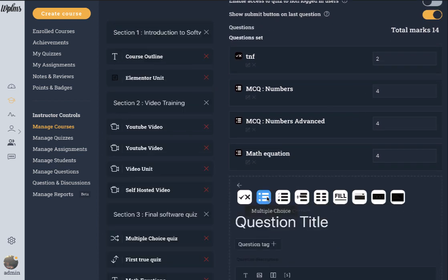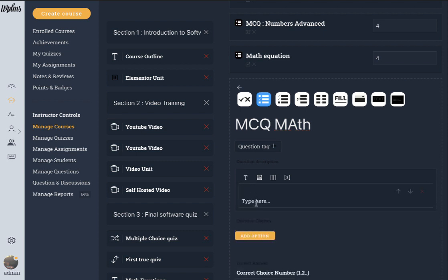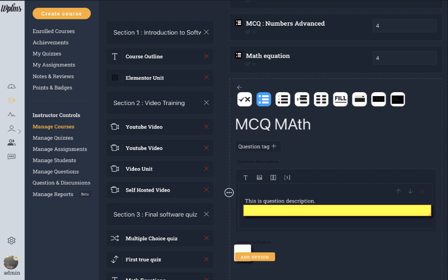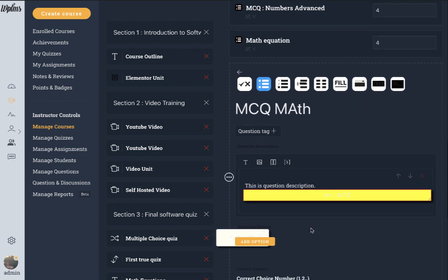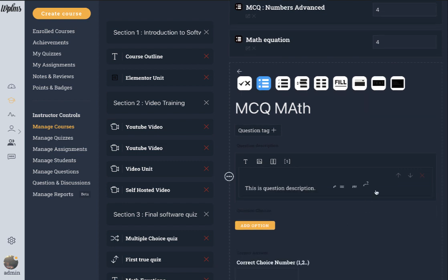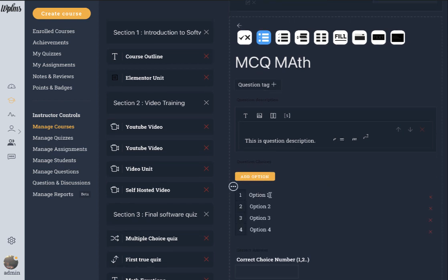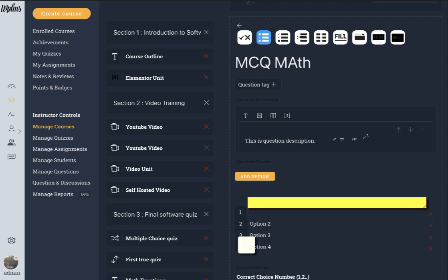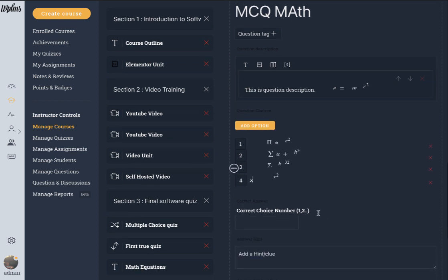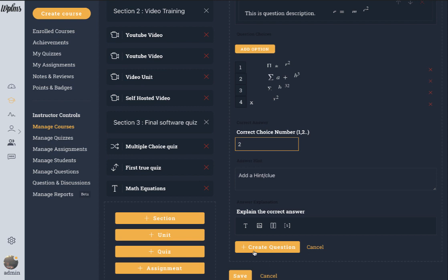And we can create a question. So in questions as well, you can add in equations simply by pressing the dollar sign, and then you can type in the equation, and below you can see the equation will appear, and this is how it will appear in the question description. You can add options. So in each of the options you can add the equation, again pressing the dollar sign, and then you can create the question.